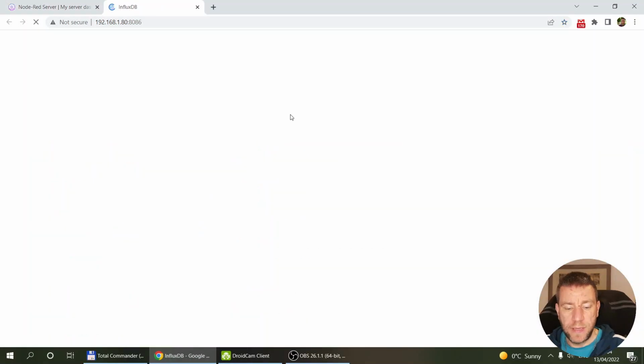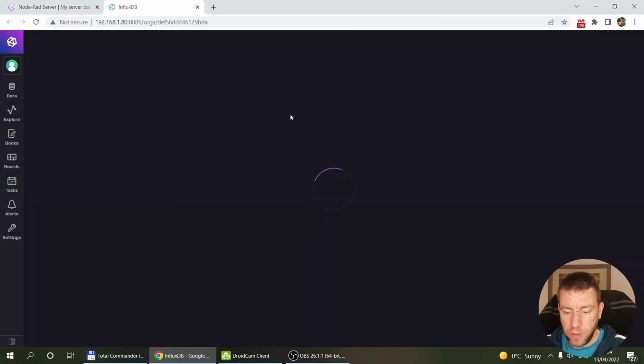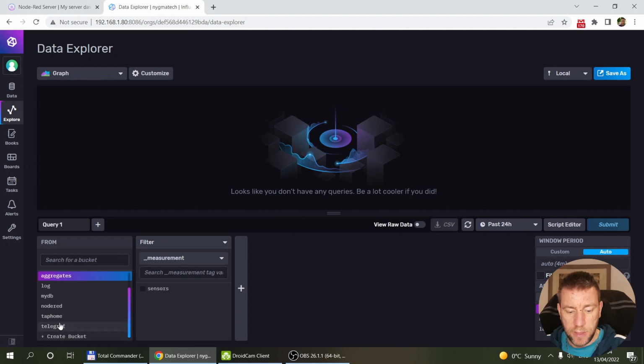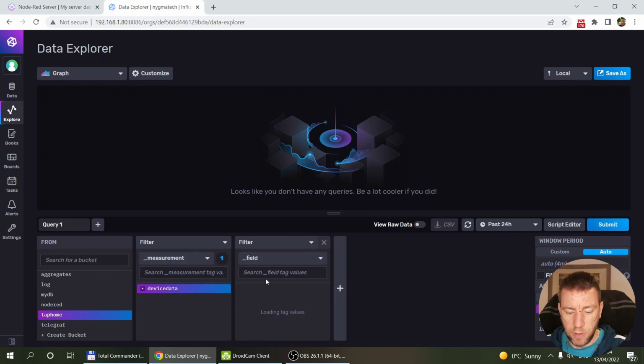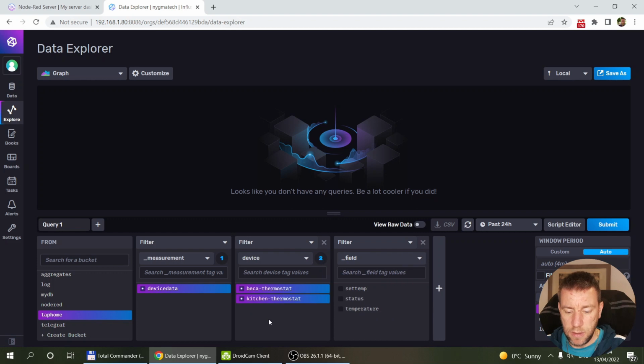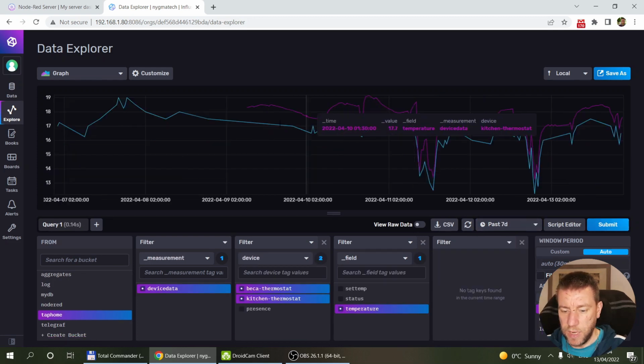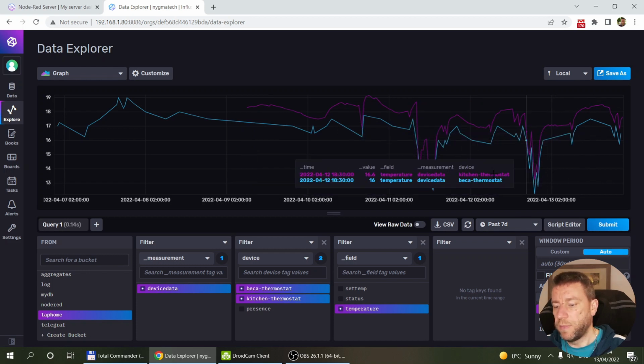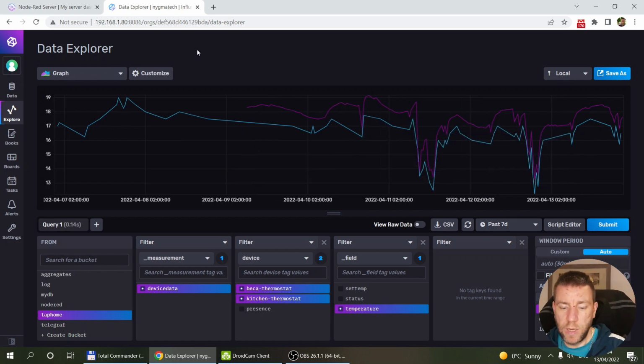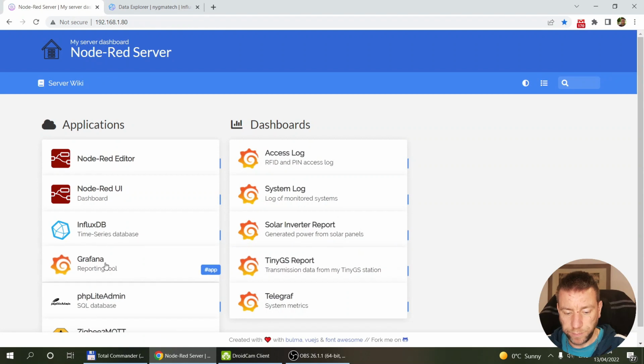So a couple of days have passed, and if I check the database, I should have some data available already. It's in the Taphome bucket, and the measurement is called device data, and then we can see the devices. Let's look at both of the temperatures, and if I do that for the last 24 hours, yes, we have some data. And if I zoom out to 7 days, yeah, we have some data. So anyway, there is some data that we can work with. So I think we can start looking at the Grafana dashboard.